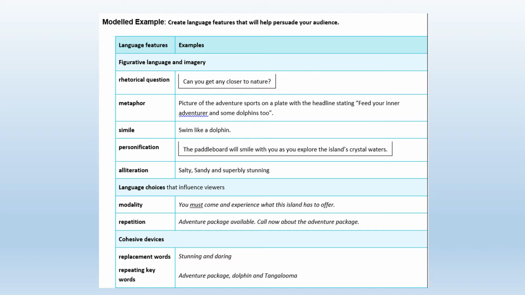That's my holiday destination. So I thought about how it's outdoors, how it has a lot of different activities, and a lot of it is to do with nature and wildlife. So I've considered that before I've planned out my language features. So rhetorical question, remember, rhetorical question is a question that you ask that doesn't necessarily have an answer or doesn't have the need for the person to answer, just to think about instead. So mine was, can you get any closer to nature?